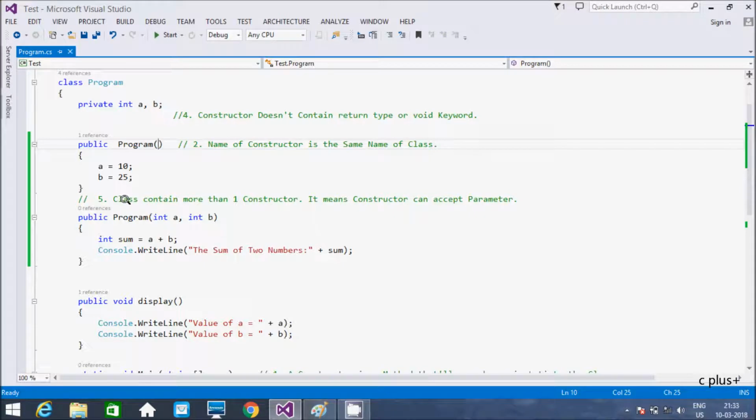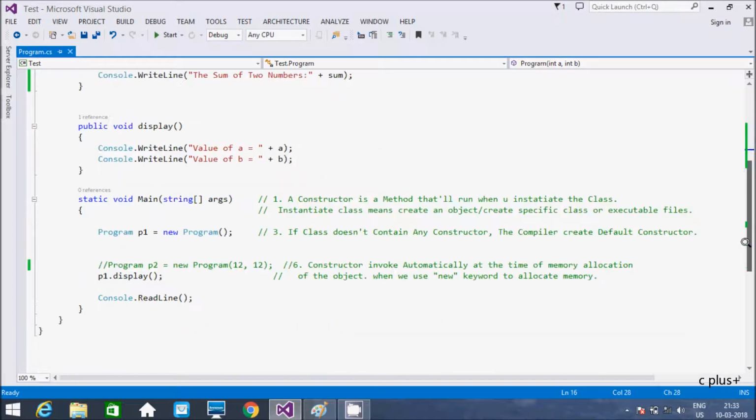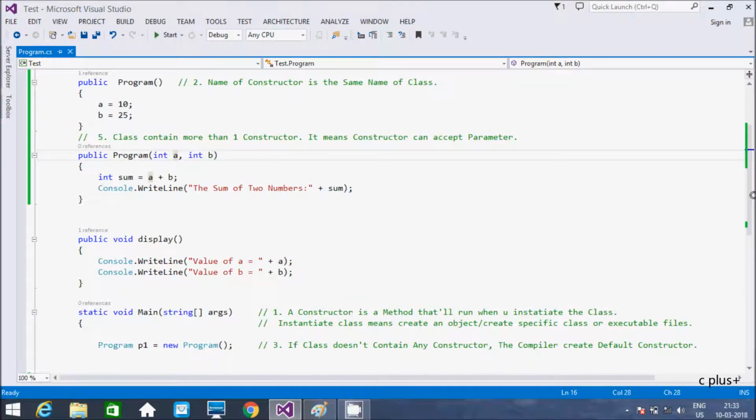So this is the fifth important point. A class can contain more than one constructor. So this is one constructor, this is two. You can create more than two, even five. It means a constructor can accept parameters. So this is accepting a parameter here. So this is the fifth point.